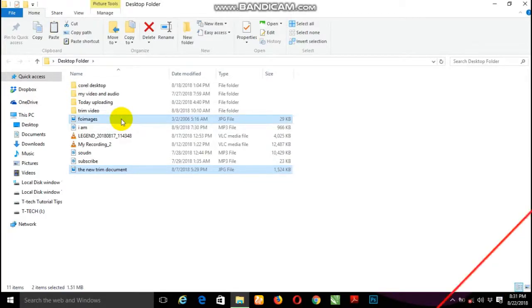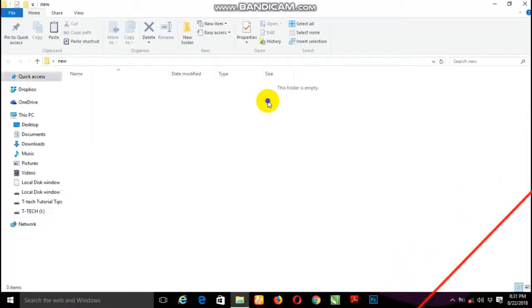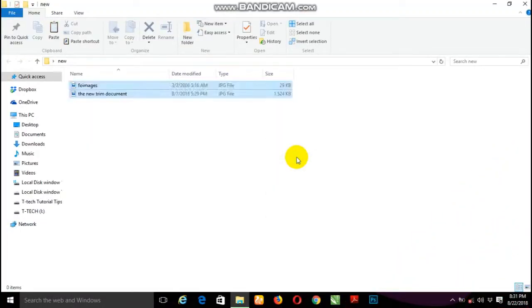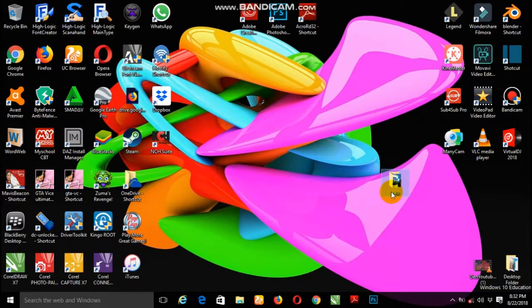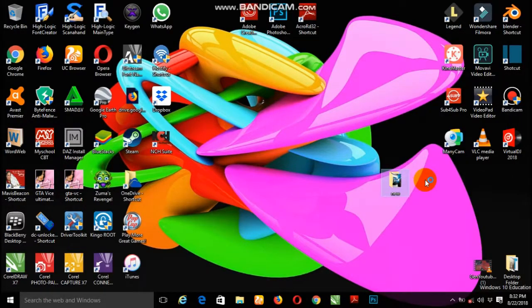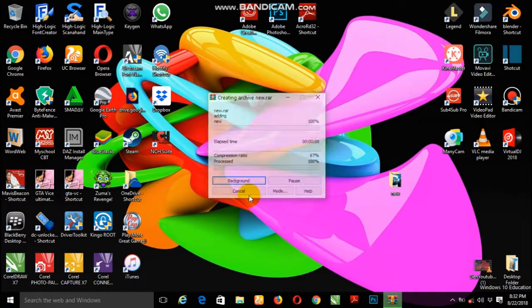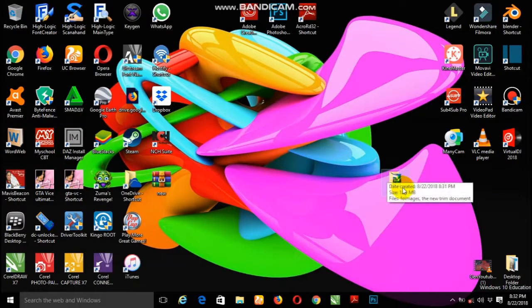So I want to extract it. I want to add it to WinRAR. Paste. You paste it inside. Then you right click on it. Then add to archive. Okay, it's already archived. Now this is it. This is the button. Then you open it.